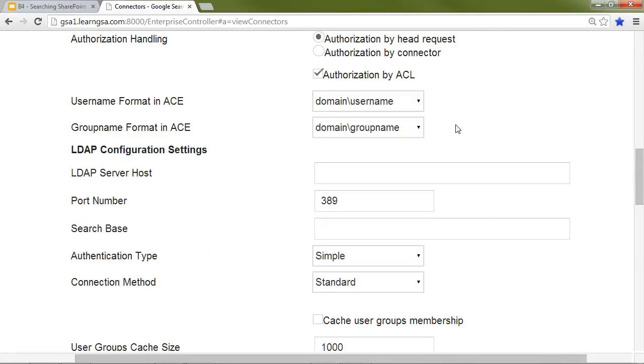Next, we get to the most important question, which is, how are we going to do authorization? And as a result, what kind of feed will be built? If we choose the first option, authorization by head request, the connector is going to build a metadata feed, and the GSA will end up having to crawl that content. In that case, we would need to set up follow and crawl patterns accordingly, and we would need to set up a crawler access rule or use Kerberos for crawling.